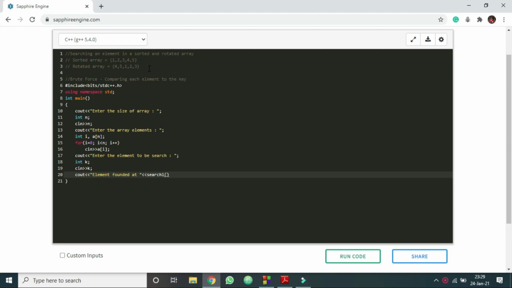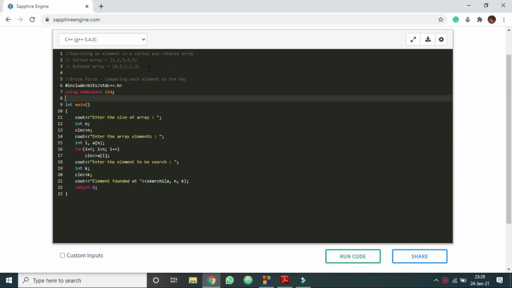Okay. Now we are creating a function searchL, in which we are going to pass our array A, the number of elements n, and a key k, and here it is returning 0. Now we are going to define our function searchL, which is taking an array, number of elements n, and a key k.